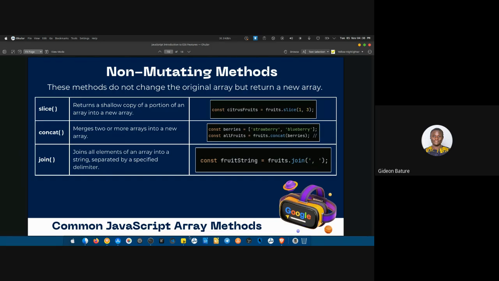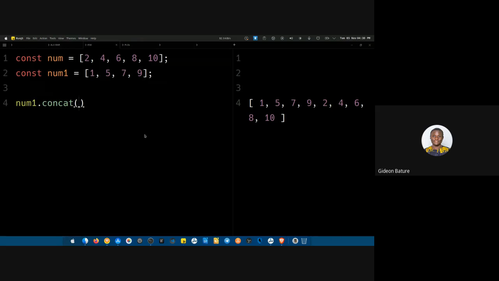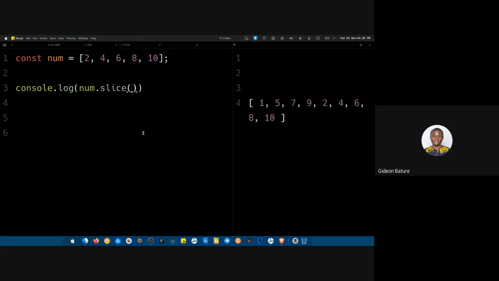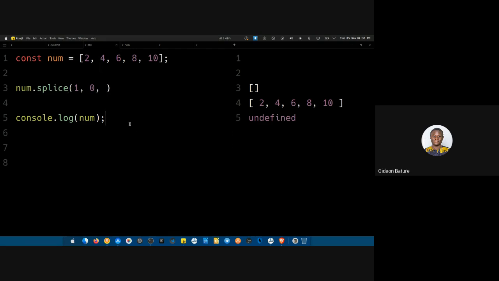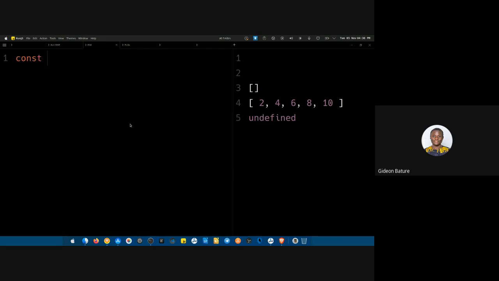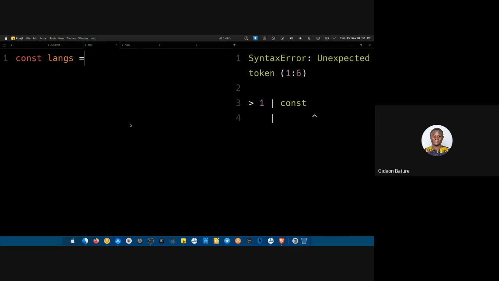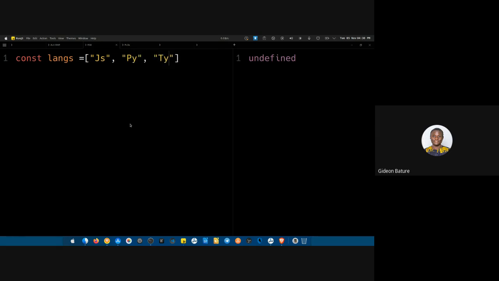So let's look at this one quickly. Join. Let me go back to our initial array, the one for programming languages. So let's say const langs, and we have JavaScript, Python, TypeScript, and then Rust.